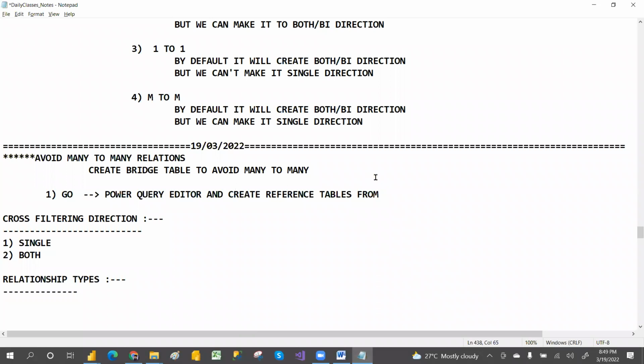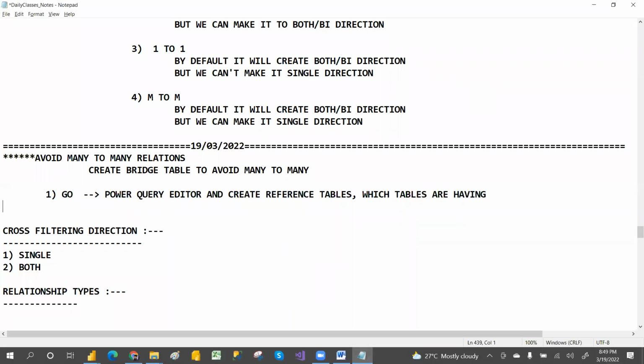Create reference tables from the tables which are having a many to many relationship. Which tables are having many to many relationship? Yes, okay. So for both tables we will take the reference.